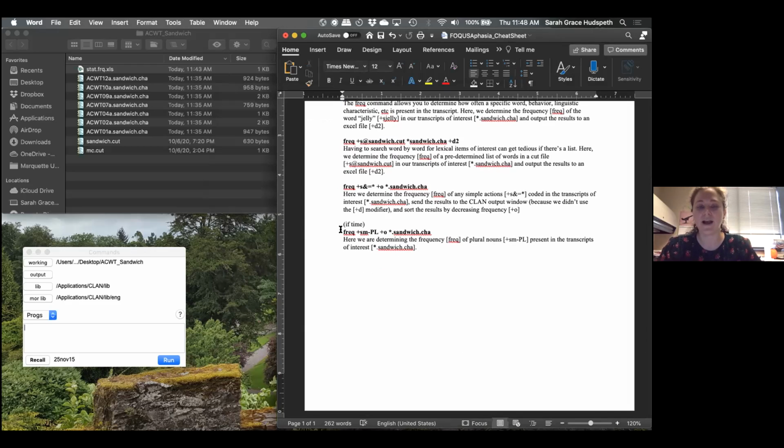And then the last one that I wanted to highlight, I think I'm okay on time, so I'll show this one. So far what we've looked at are utterances or behaviors that are coded in the participant tier. You can also look for utterances, or a behavior or a feature, that is coded in the morphological tier. So here I'm asking the program to look and find all of the plural nouns in the transcripts. So again, if we run that, we'll get the output straight to the CLAN output window. We'll sort it by decreasing frequency.